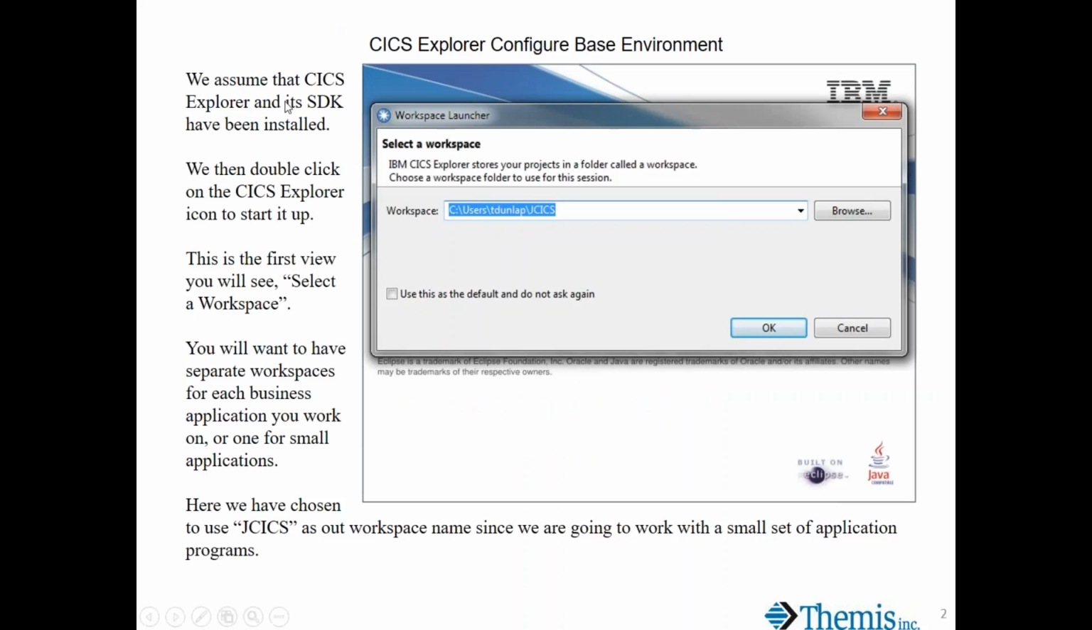So again, you install CICS Explorer, a free download from the IBM websites. It is now called CICS Explorer, and it installs with the installation manager. Once installed, double click on the icon. This is the first screen you're going to see, and it allows you to specify a workspace. The default, as you can see, is my Windows user directory, and then I supplied the JCICS at the tail end. Put it anywhere you want, call it whatever you want.